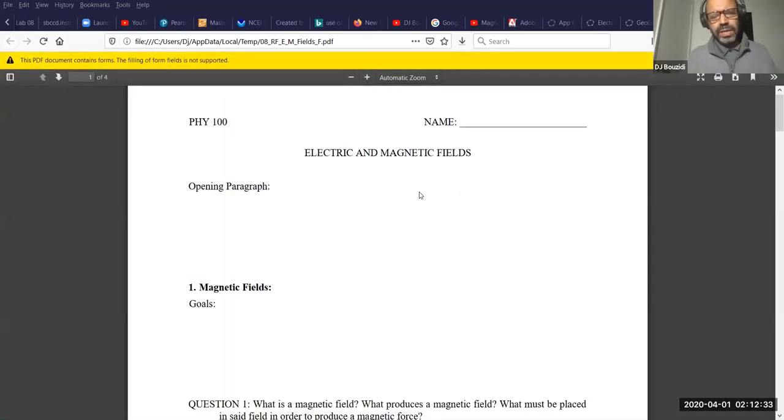Do you guys see the file in here opened with Firefox or not? Yes? Okay, very good. So Firefox was able to open it and you guys see it. Look at the warning on the top in here. This document contains forms. The filling of forms is not supported. Firefox is smart enough to tell you, look, this PDF file is a special file. I cannot handle it. Please don't use me, okay?